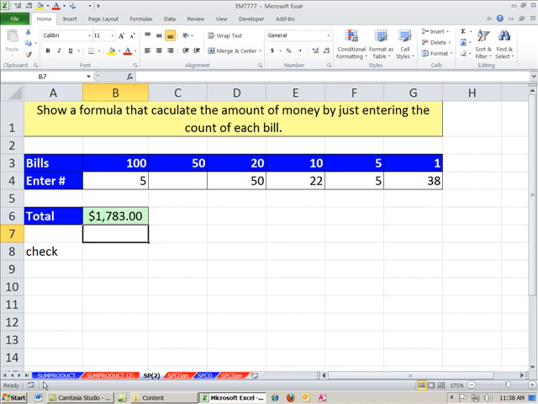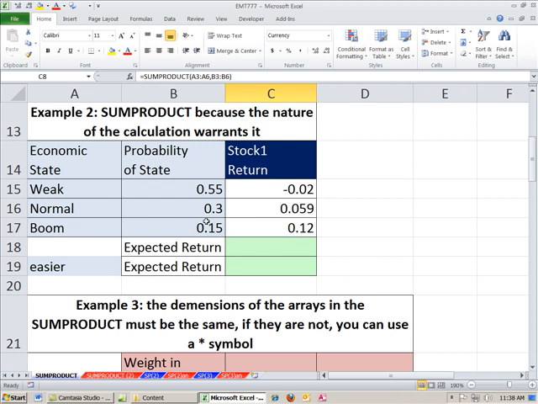Let's go back over to the sheet SUMPRODUCT. All right, now our second example. We use SUMPRODUCT because the nature of the calculation warrants it. Now, this is from finance. We usually have probability, we've estimated the economic state to be weak, normal, or boom. And so we've estimated some probabilities. A massively subjective process, but nevertheless, people do it. And then we have estimated the return for each stock in each state.